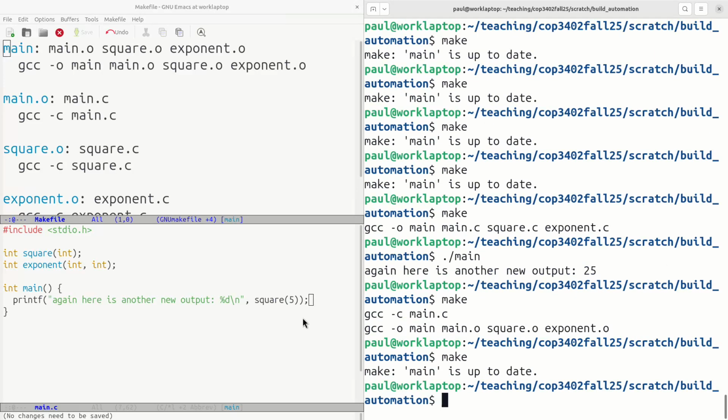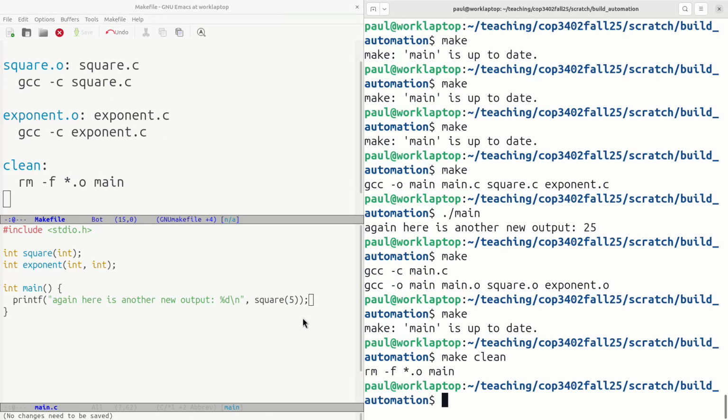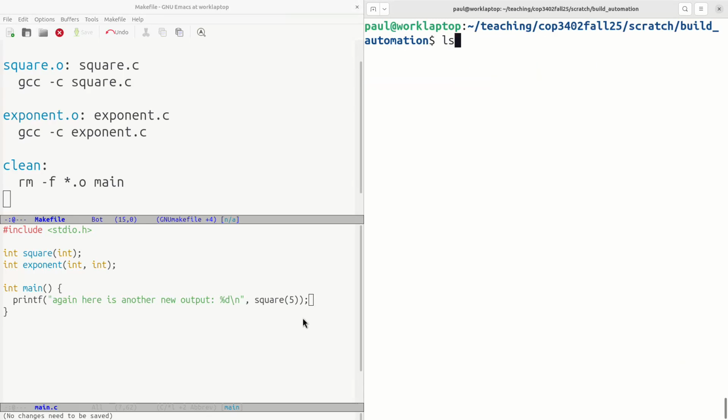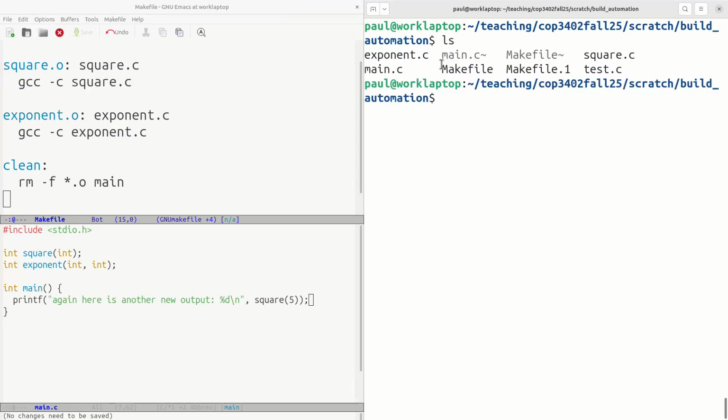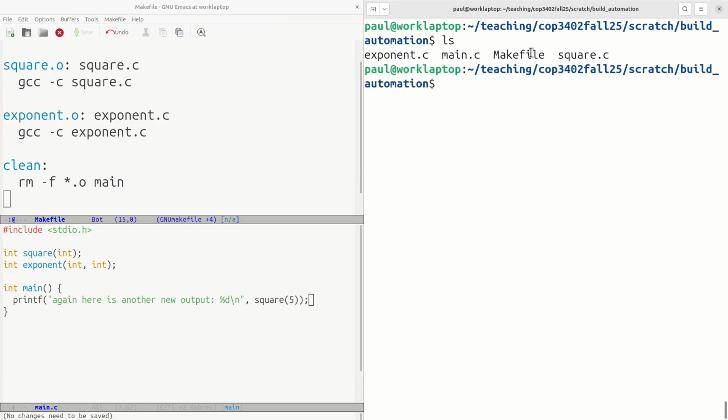Okay, so I need a clean target here to remove all the .o files, because we can't see it work unless we remove them all. So now we have our 3 C files and our make file. I can just get rid of these other ones, which are superfluous. So we have our 3 C files and our make file. So now we run make.